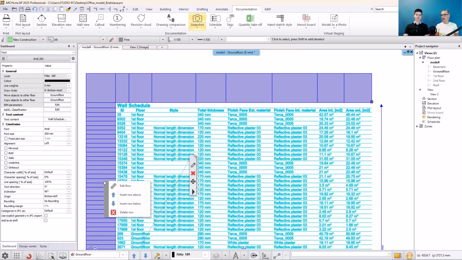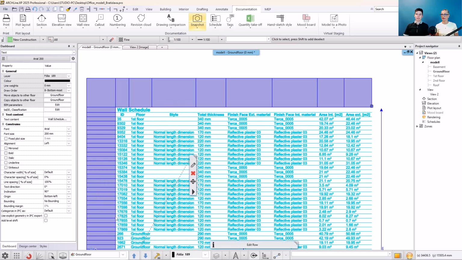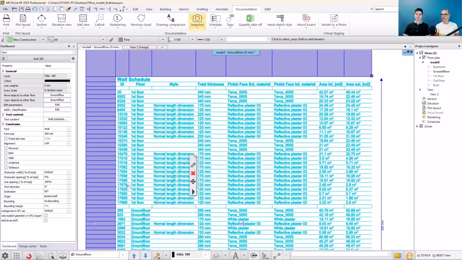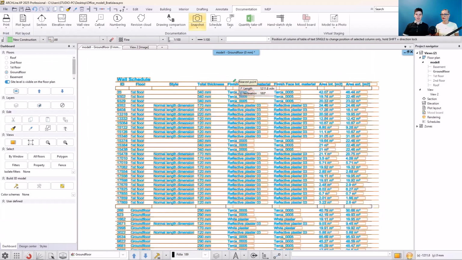What kind of commands can be accessed here? We can delete a selected row or column or insert new ones, either above or below a row or to the left or right of a column. You can also resize columns.